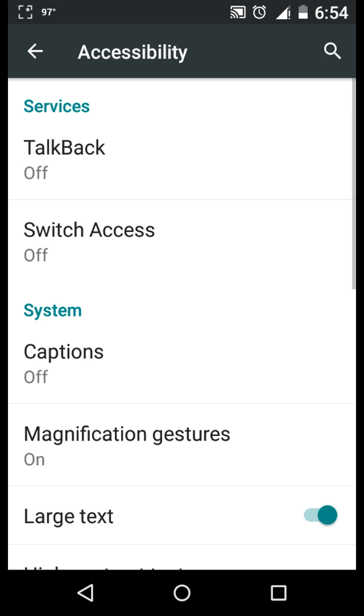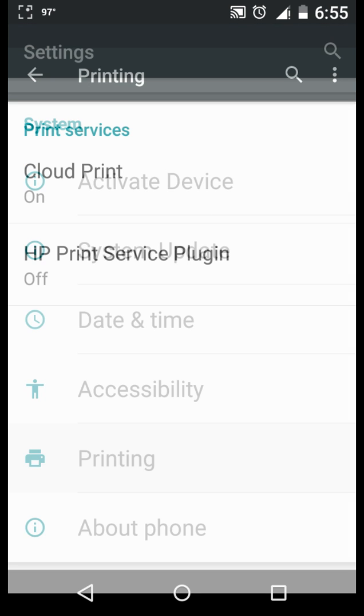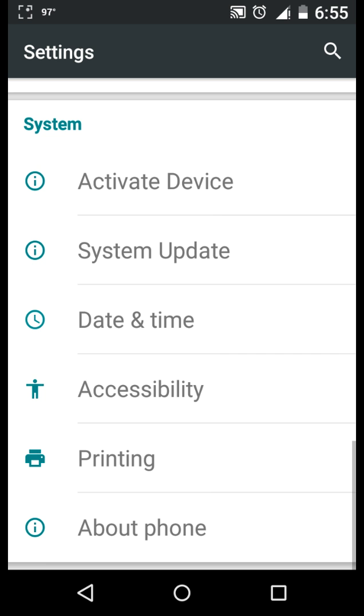These are software packages that are installed in the operating system of the phone. This button here allows you to access those. And then printing allows you to either use the cloud print, or I installed the HP print service plugin app, because mom has an HP printer, but right now I've got it turned off because we don't have any Wi-Fi. The internet got turned off.